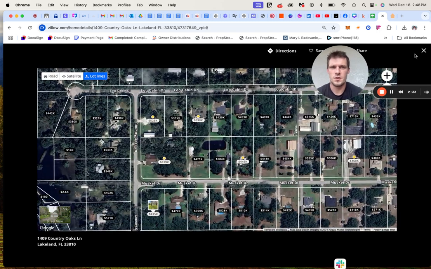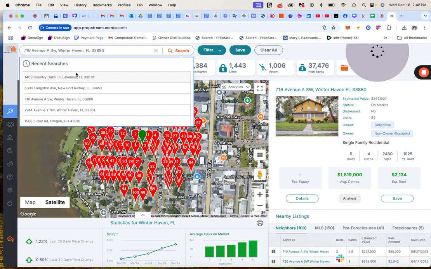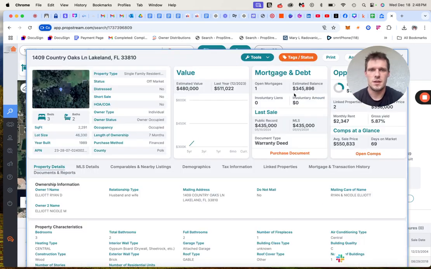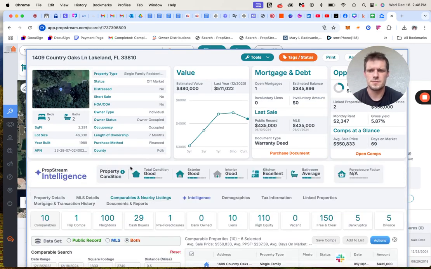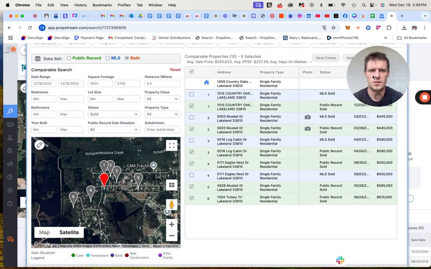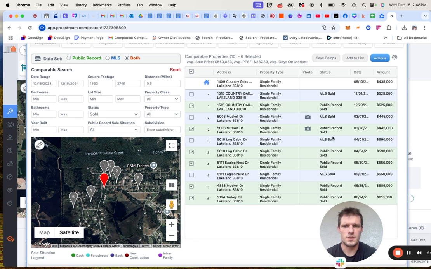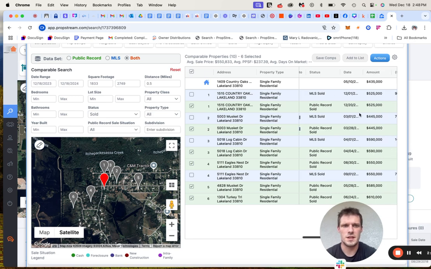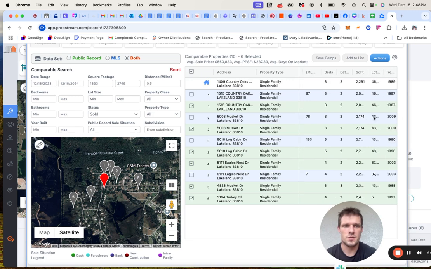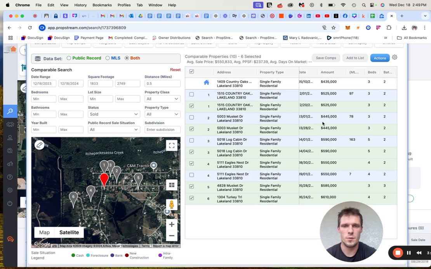And then we'll also use PropStream. Obviously, we'll look deeper into these and check the bed and bath, and make sure they have similar square footage, bed bath, all that good stuff. PropStream is another platform we use, and we'll come over to comps inside of here and take a look at what the area is looking like. You'll see the bed bath, and you can line up the square footage and match everything up and see what everything sold for.